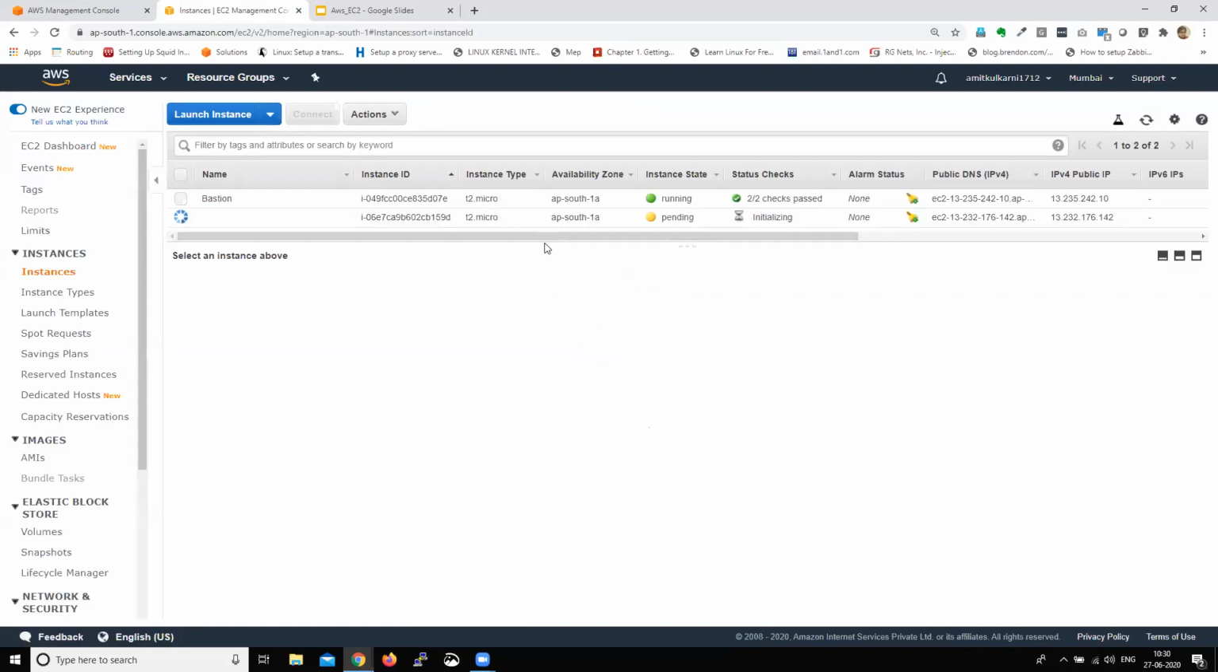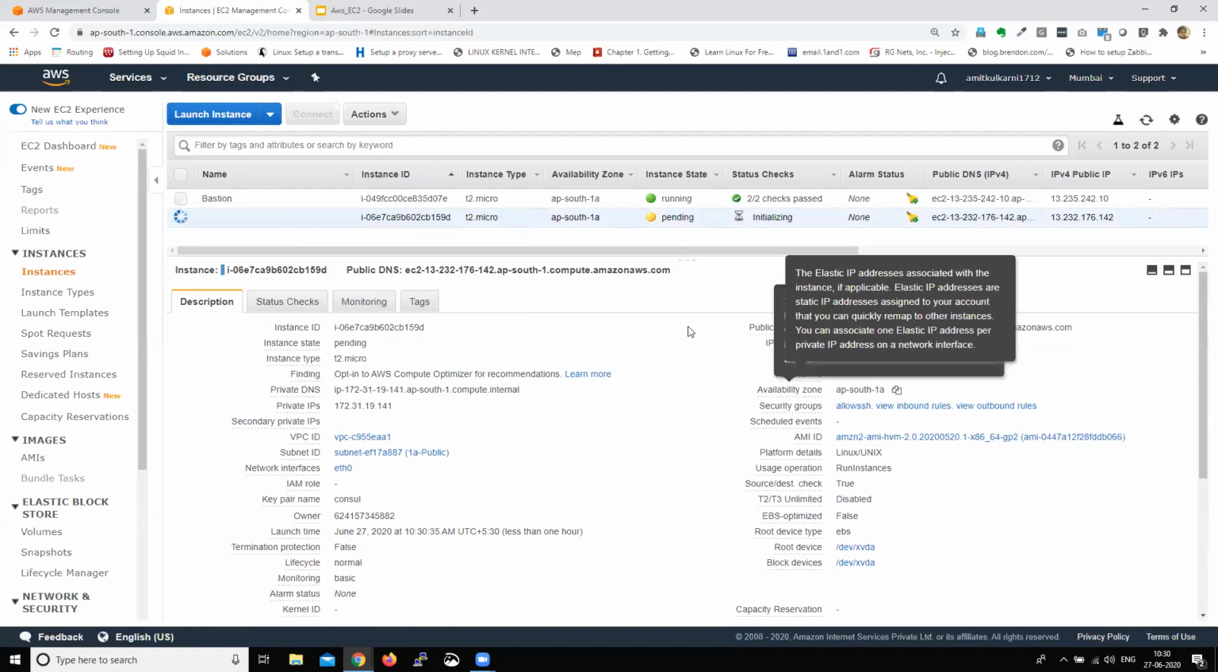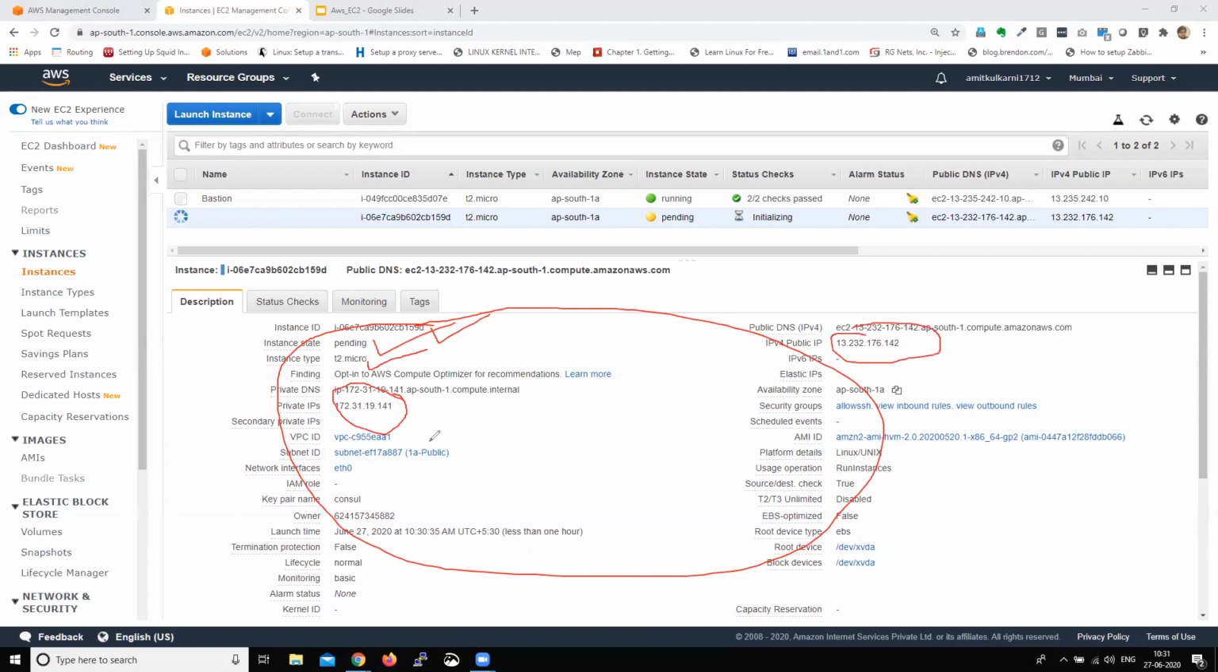Now if you click on this instance or server, the bottom gives you the details of that EC2 instance: the instance ID, the state, the instance type, the configuration, the private IP, the public IP and public DNS, what VPC and subnet it belongs to, and everything. All the details of this EC2 instance you can find under description.